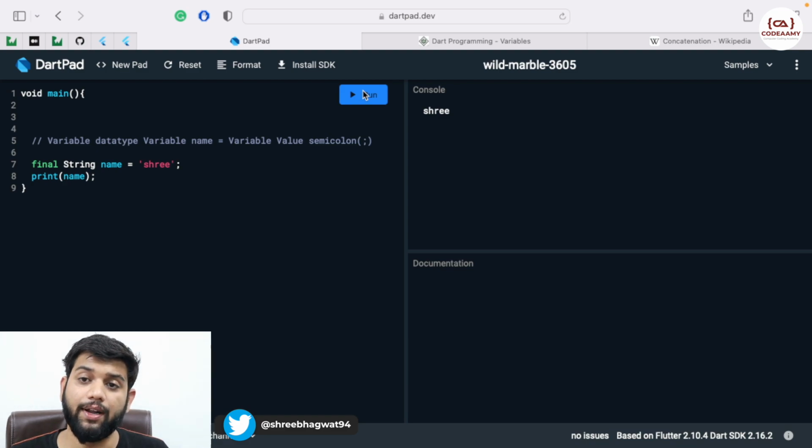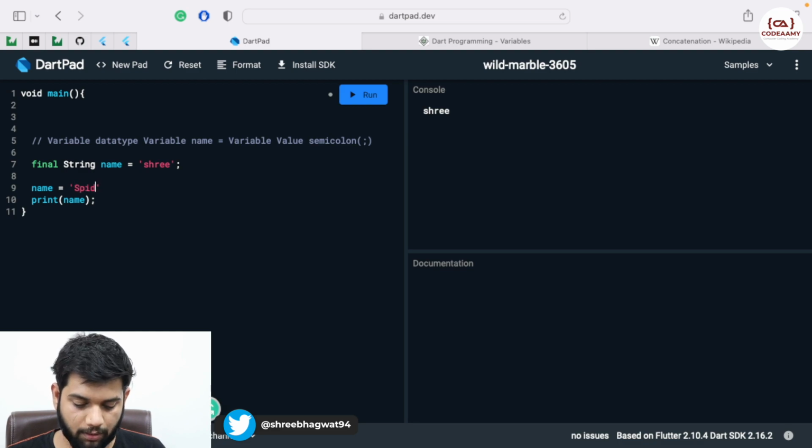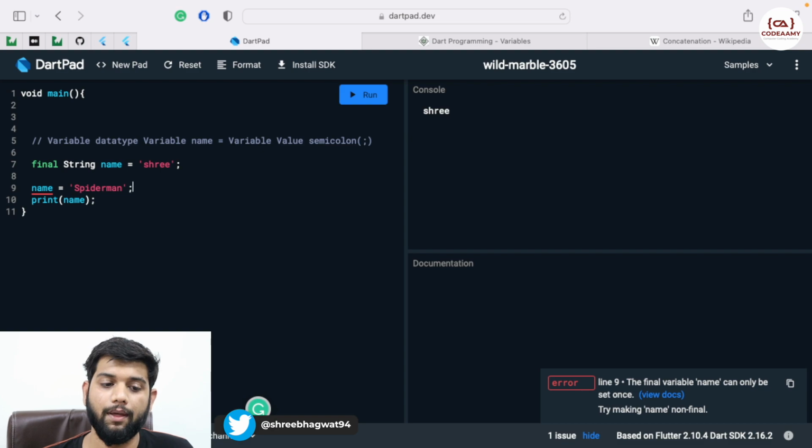This is working perfectly as expected, but let me create some space for us to work, and I will write name is equal to Spider-Man as we have done that before. Okay, name is equal to Spider-Man, and now this name is throwing an error. And what is this error? The final variable name can only be set once.